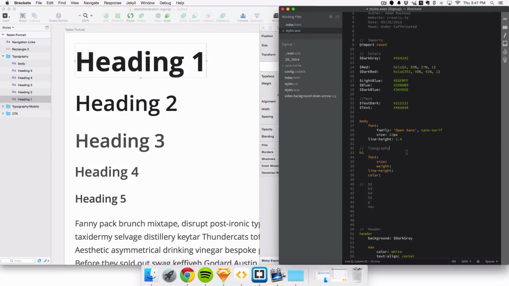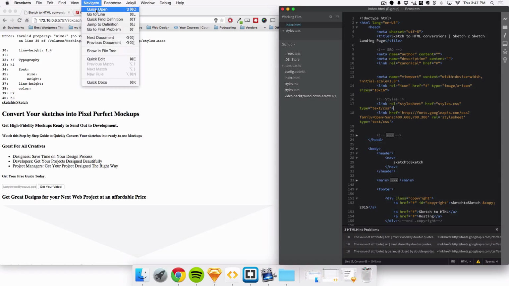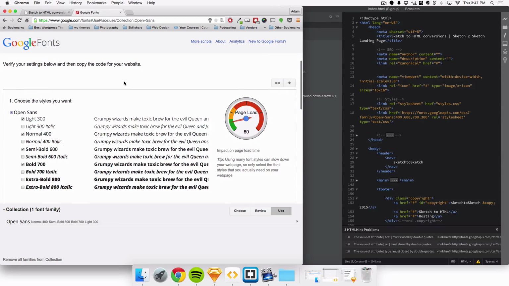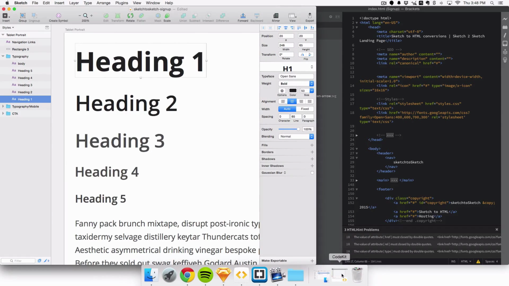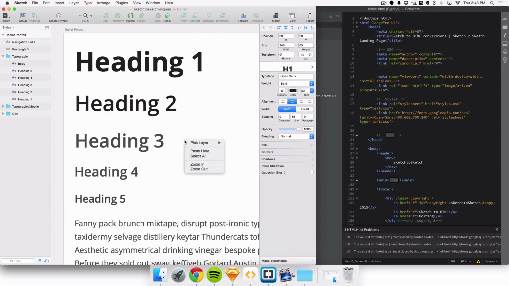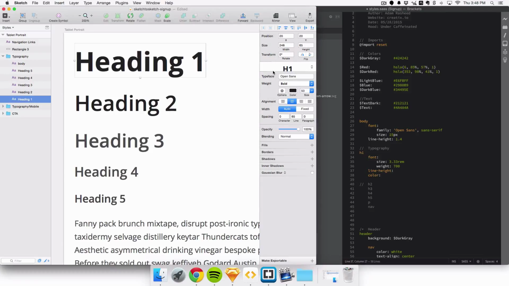So 50 divided by 15 is 3.3. Weight is, let's look at our weight. 700, I believe. Let's go back to Sketch. Let's hide this. If it's bold, so 700 would be the weight that we're going to use. Line height, let's check it out, is 65.